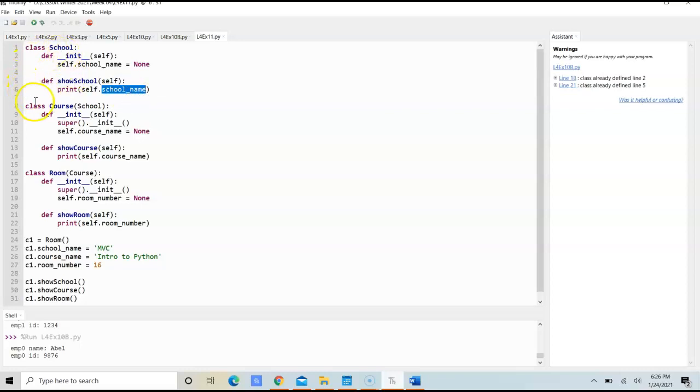So for the school class, we simply have the school name information, and we're going to use the show school method, which is a member method, to display the school name. And this is the base class, the parent class.